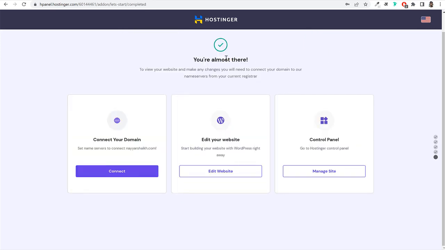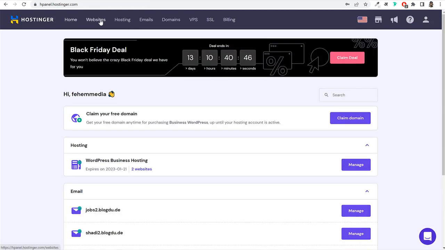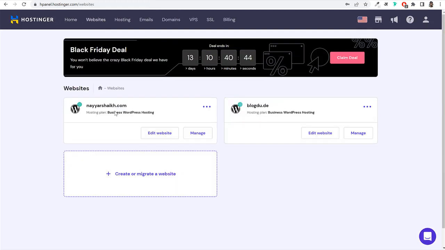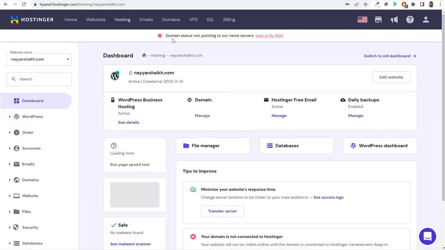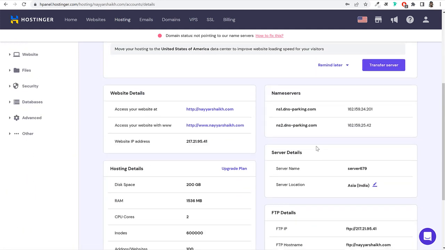Right now, as you can see, it says you're almost there. So we have done this. Again, you don't need to click on anything. Just click on this Hostinger logo at the top. Click on websites. This website will be added for you. But if you click on manage under this website name, you will see this notice: domain status not pointing to our name servers. So we have to change the name servers. Now what name servers do you have to change this to? For that, click on this option, see details. You will see your name servers over here.